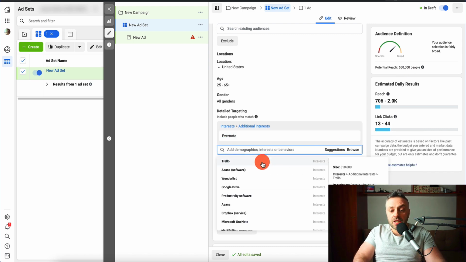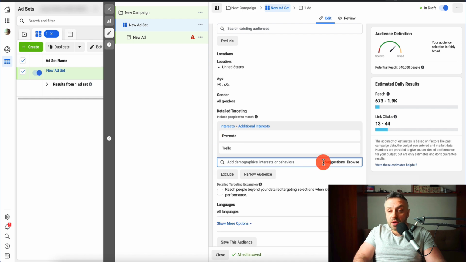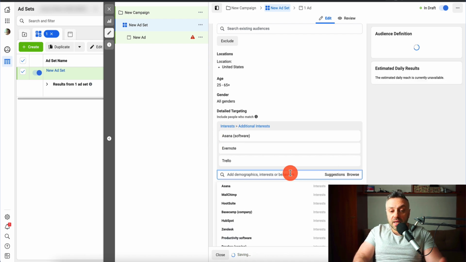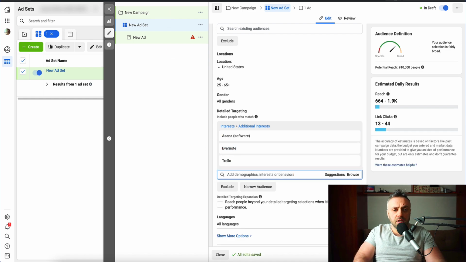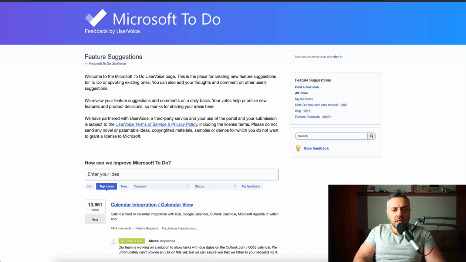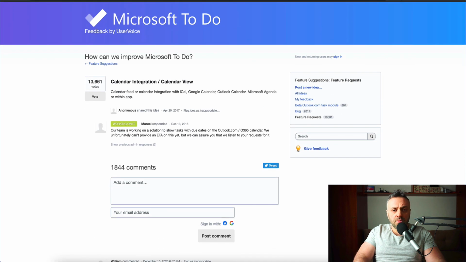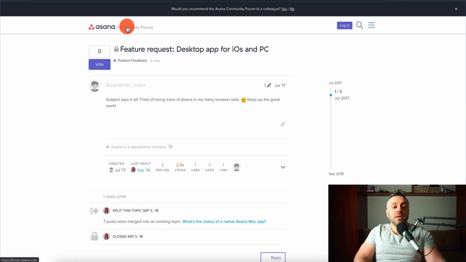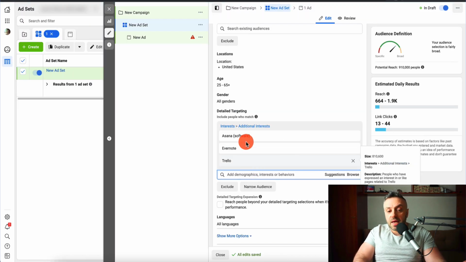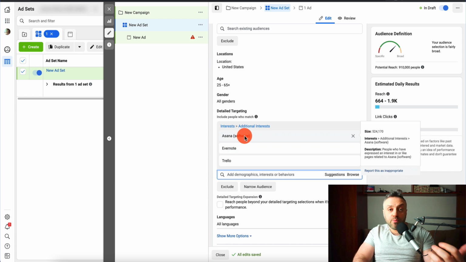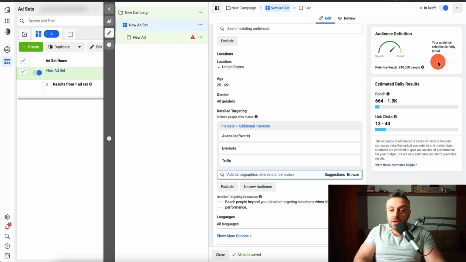I'm going to click suggestions. Trello is a big one, 740,000. Asana is another one. Did we actually look at Asana? Let's take a look. Microsoft To Do? Asana. Yeah, we were actually looking at Asana. And you can target Asana, which is a tool for project management. Very, very popular tool. So if you target all of these three, you have close to 1 million, which is enough. It's kind of on the smaller end, but it's enough.